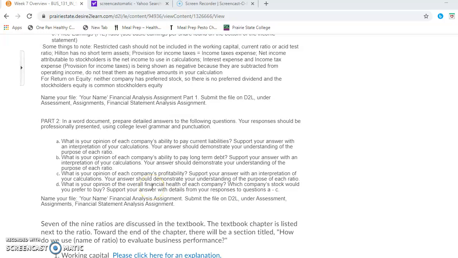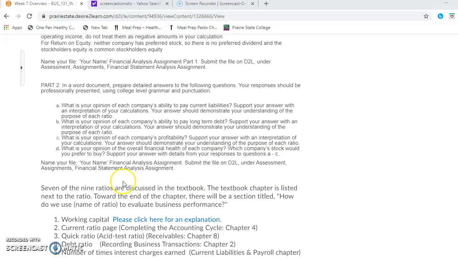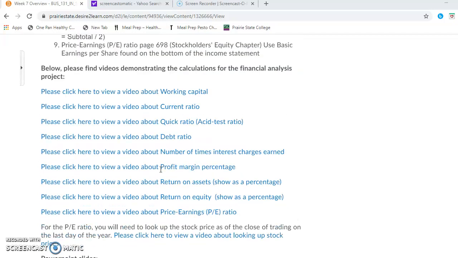The last question, what is your opinion of the overall financial health of the company? What company stock would you prefer to buy? Support your answer with details from your responses, right? So, you say it's Hilton because they were better able to cover their current liabilities. They had a stronger ability to cover long-term debt, better profitability ratios, whatever it is, right? You need to explain why, okay? You're going to name your file with your name, financial analysis assignment. You're going to submit it on D2L.